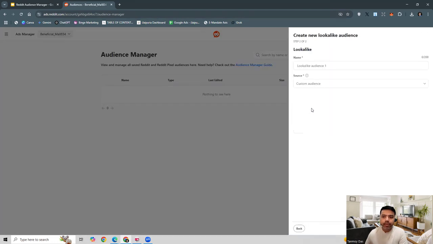Third is lookalike. Lookalike audiences are those audiences which are similar to our custom audiences which we have been targeting, people who have been doing business with us, interacting with our website. Now Reddit will try to see other audiences which are similar to your custom audiences, people who share the same interest, same traits as your custom audiences. That is your lookalike audience, which you can create. For this, you need to choose a custom audience which you're already using.